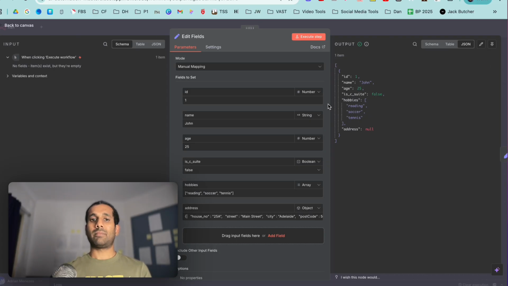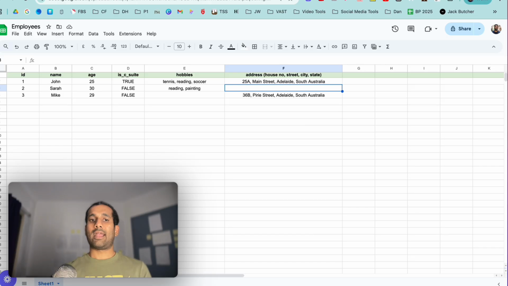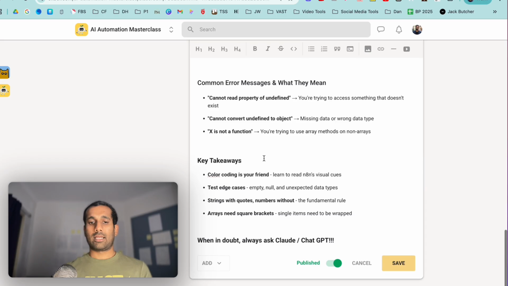If it was a number, by default, you may leave it 0. If it was a string, you might leave an empty string, which is basically just opened and then closed double quotes. And if it was a Boolean value you were saving, you might set the default to false. And if we come back in here, just to remember, strings are with quotes, numbers and Booleans are without. Arrays need square brackets, objects need curly brackets, and if you're ever in doubt, you can always ask Claude or ChatGPT.